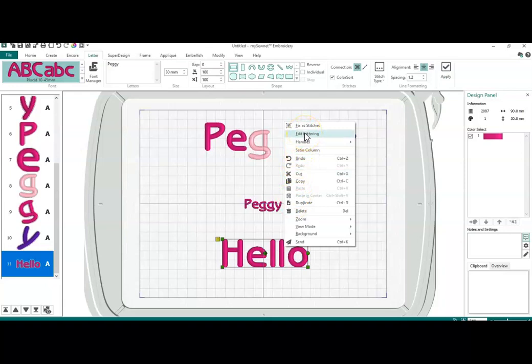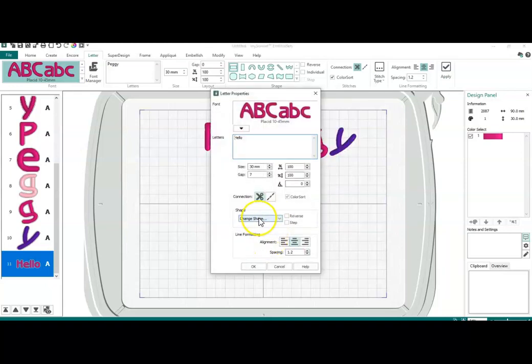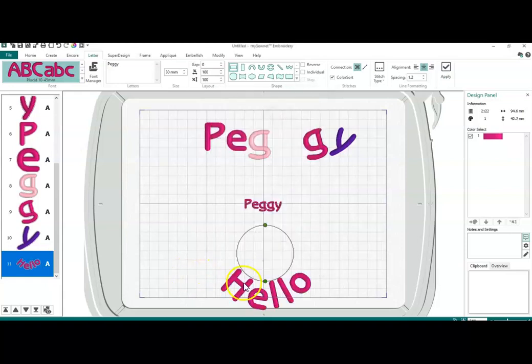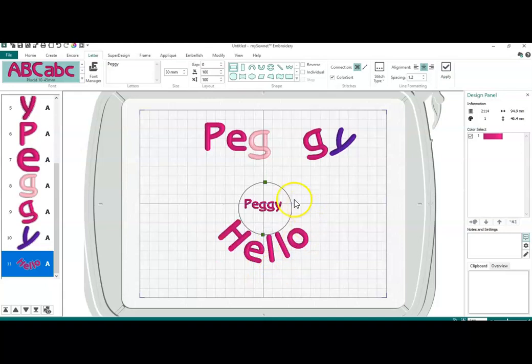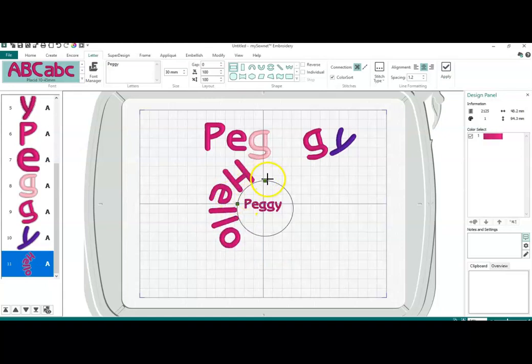The other thing, edit lettering, you can change your shape in here. So let's do full circle. And you can move that around. You can also adjust that little square. Okay, there's lots to play with in here.